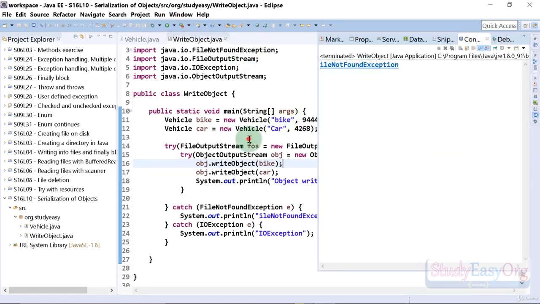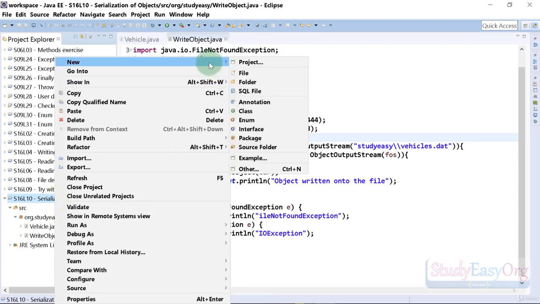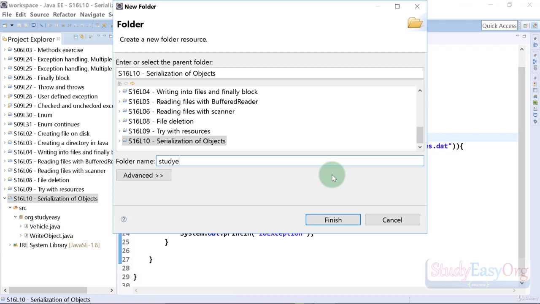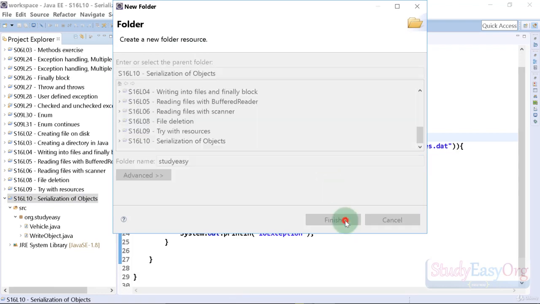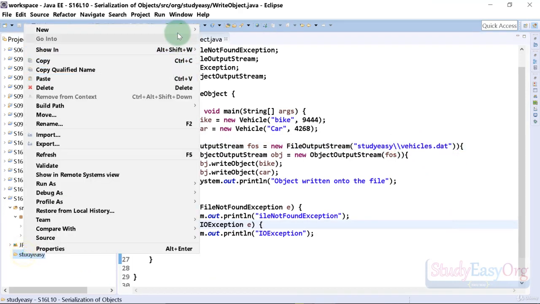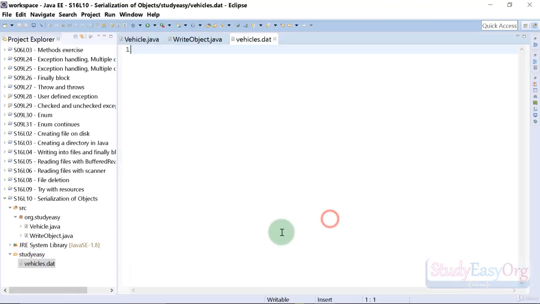If I execute this program, then it gives us a file not found exception. There is a small typo in there as well. We will fix it later. Alright, so the reason is that the file is not there. So in here, let me firstly create a steadyeasy folder, and then let's create a file by the name of vehicles.dat, so that the file would be there in the location.